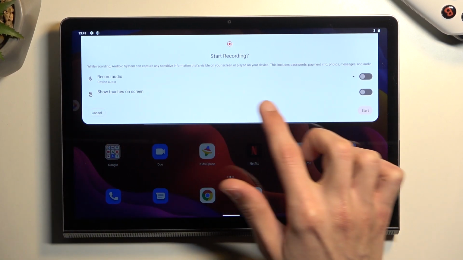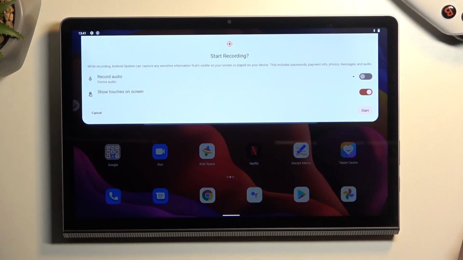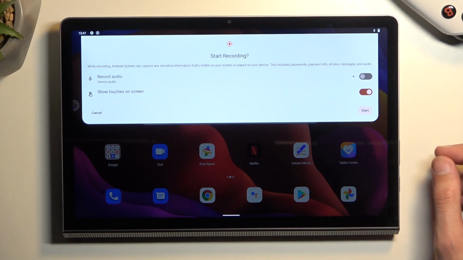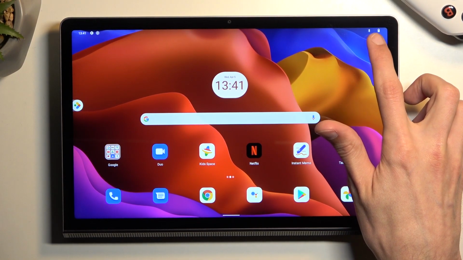And then you also have the option to show touches on the screen. So whenever your finger touches the display, it will record on the screen as a semi-transparent gray dot. I'm gonna turn it on just so you can see how that looks. Now, from there, I'm gonna select start, which will begin recording after the countdown goes down.